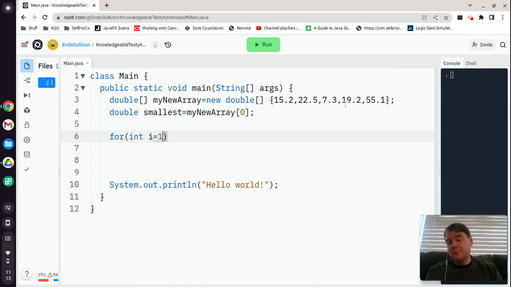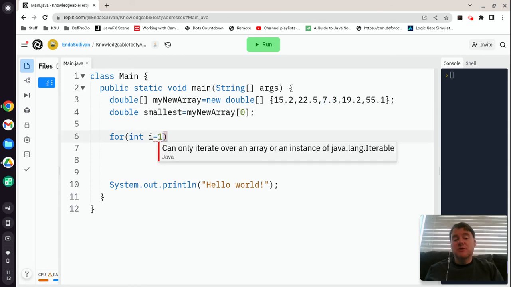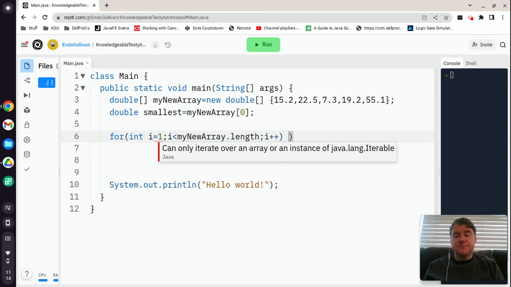Then I'm going to check if 19.2 is smaller than 7.3. It's not. And I'm going to check if 55.1 is smaller than 7.3. It's not either. And so at the end of this loop, I'm going to know that 7.3 is my smallest value. So I'm starting the loop this time at i equals 1. And that's because, again, I already know that what I've put into smallest is what was in my new array at position 0. So while i is less than my new array dot length, i++.